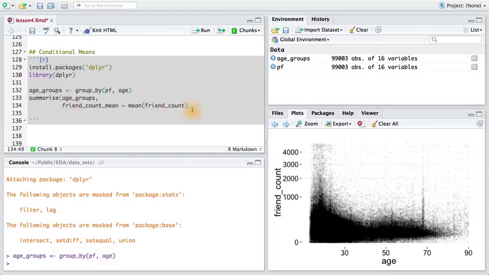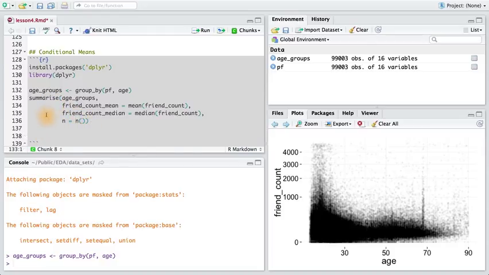So I want the friend_count_mean, and I get that by just taking the mean of the variable friend_count. And I want the friend_count_median. And finally, I want the number of users in each group. This n() function can only be used for summarize, and it reports how many people are really in each group. The last thing I want to do is save this result into a new variable. I'll use the same data frame abbreviation and then add FC_by_age, since we have friend count by age.